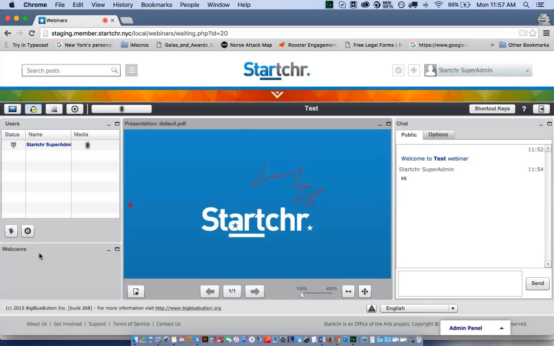Now we're going to move over to this webcams window. Here is where individuals who are sharing their webcam will appear. So if your webcam is on, you'll see it right here. Not only will you see your own webcam, but that of other people who have shared their webcam. Generally speaking, if you don't want to share your webcam, you can click on this button right here.